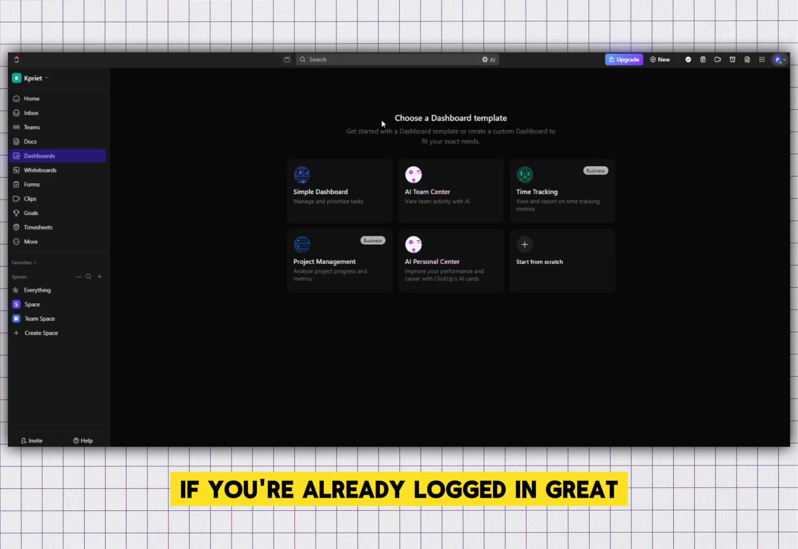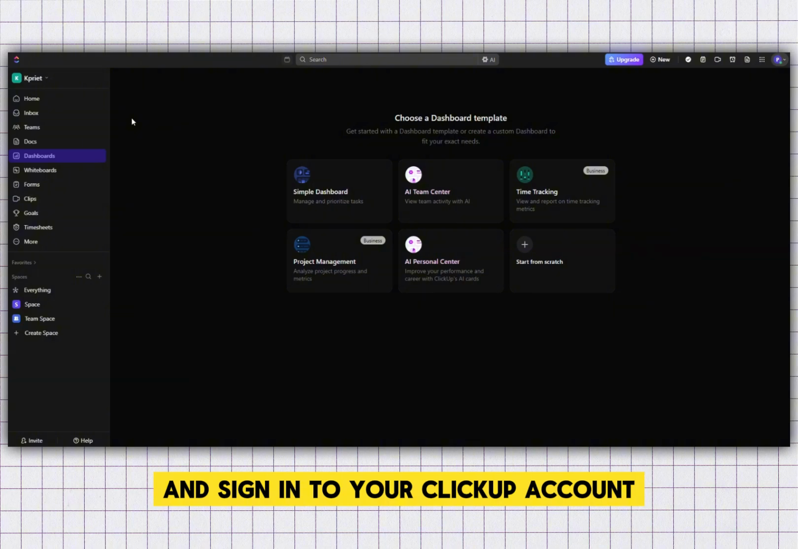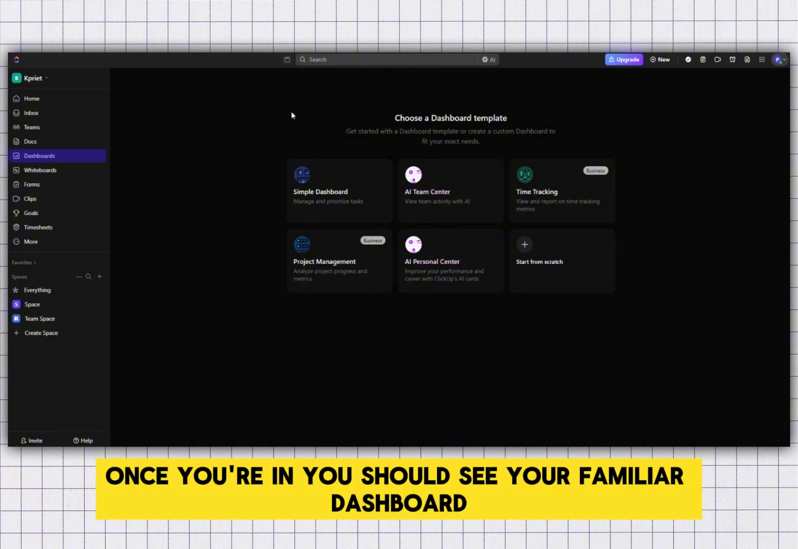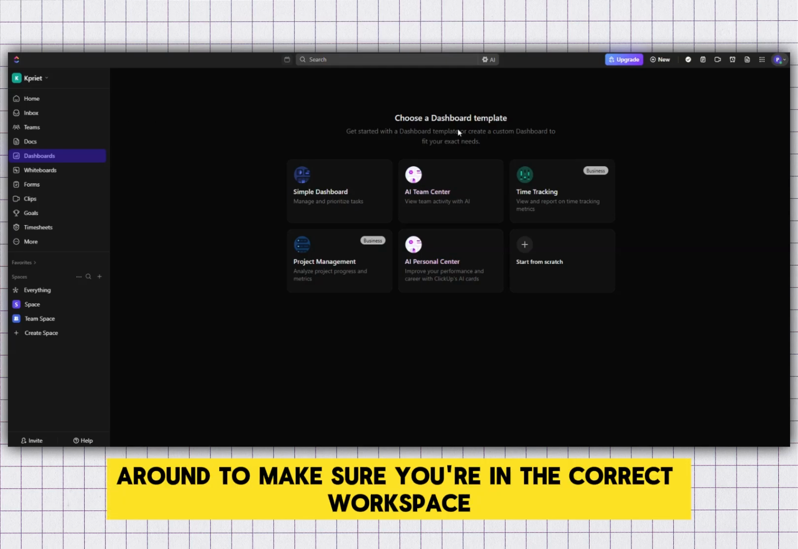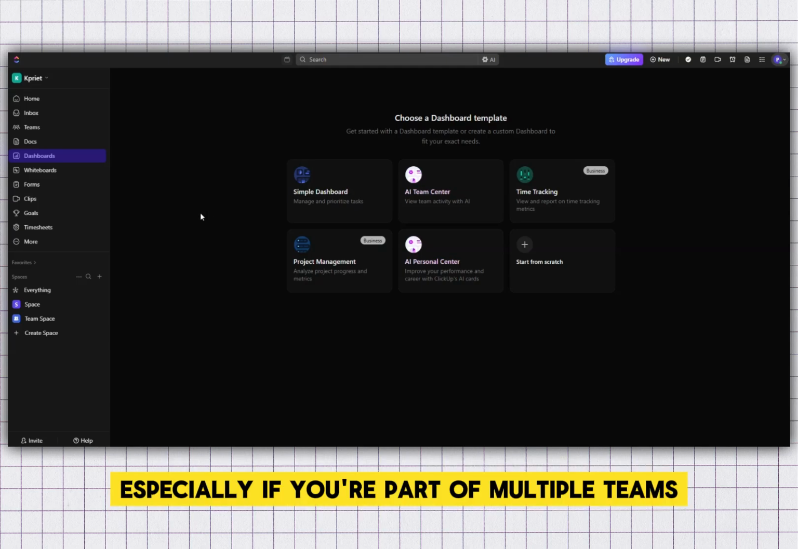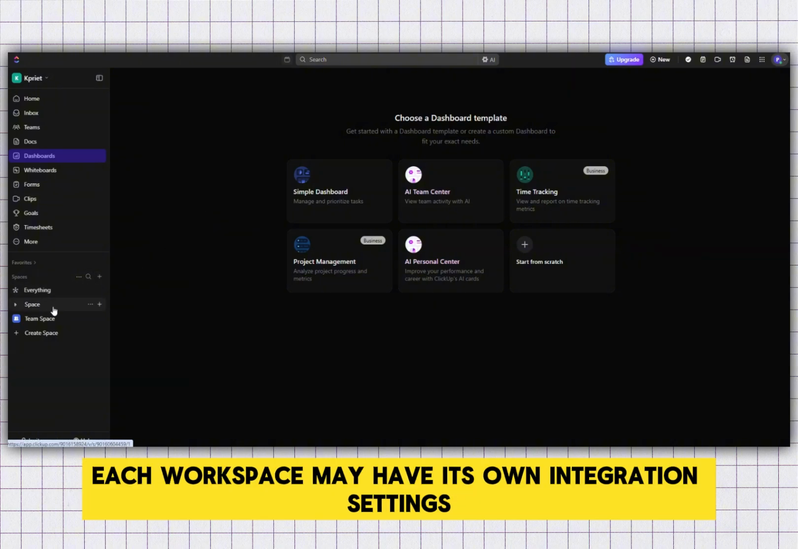If you're already logged in, great. If not, take a moment to open your browser and sign in to your ClickUp account. Once you're in, you should see your familiar dashboard. Take a quick look around to make sure you're in the correct workspace, especially if you're part of multiple teams or organizations within ClickUp. Each workspace may have its own integration settings.